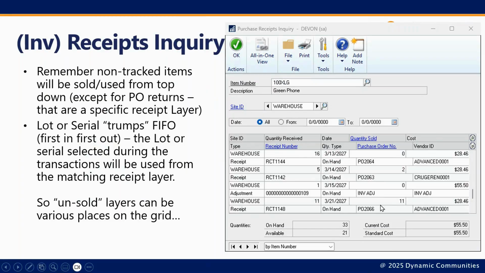If you're doing serial or lot, that actually trumps the first in, first out rule. Other ERPs, they call it specific costing and specific layering. GP just doesn't have that term. And the lot or serial you pick is tied to a specific FIFO or costing layer, and that's the layer. And so if this is a serial tracked item, you can see that this one's open, this one's partially sold, this one's open, this one's fully sold, even though they're in date order, because again, the unsold layers can be anywhere in the grid.